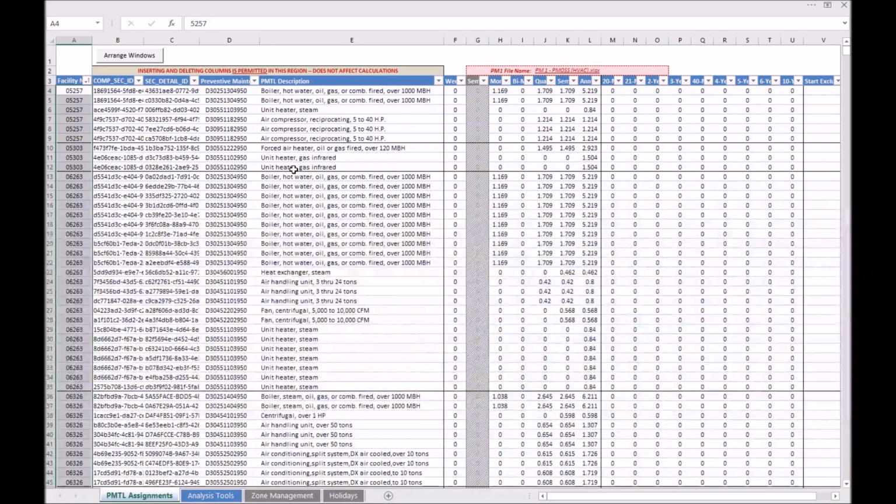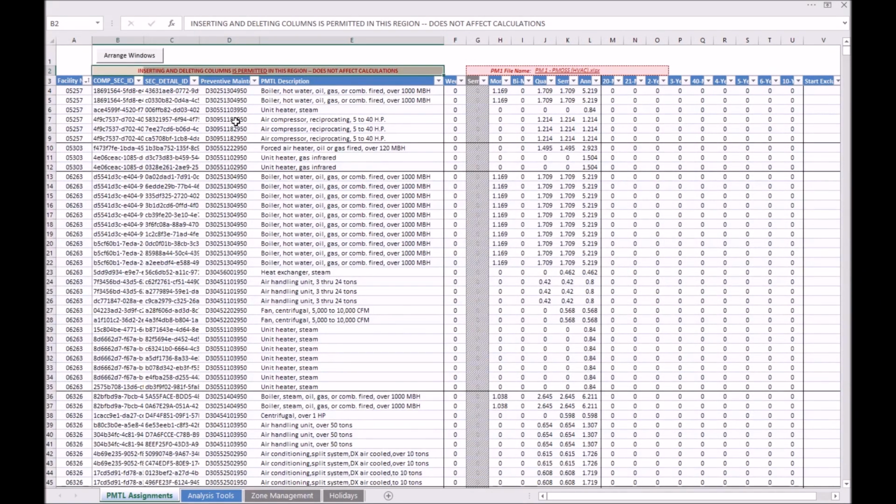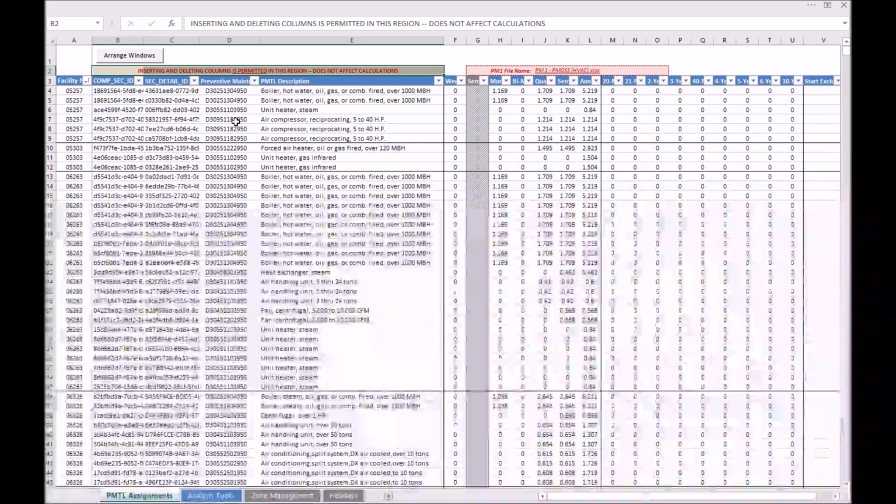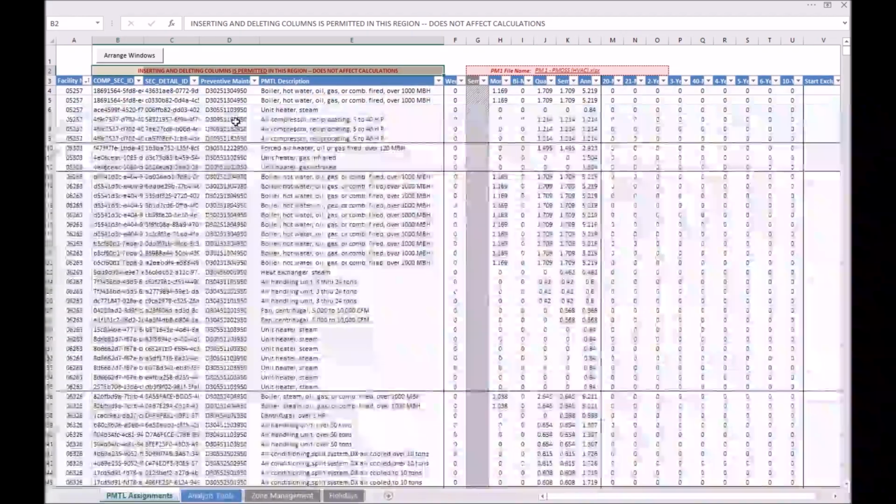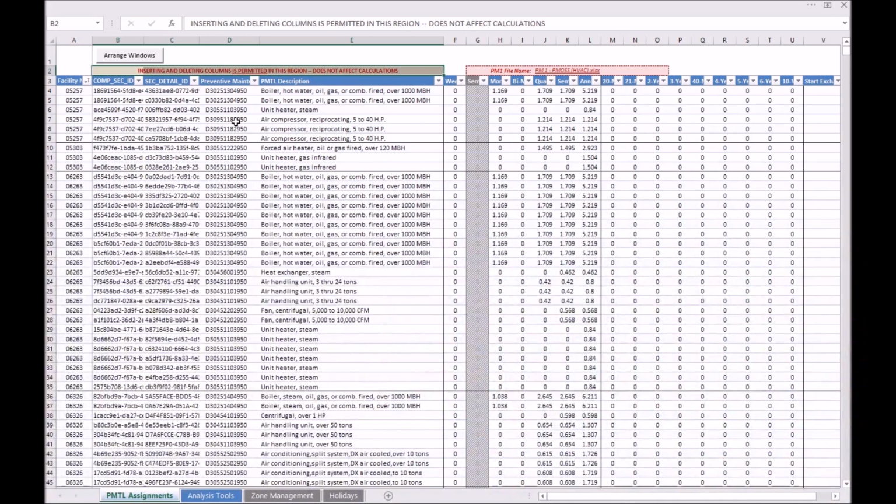The first thing I'd like you to note is that columns B through E have a header that's brown. This header states that these columns are not necessary for calculation, so you can remove them completely. You can change their feature. We've set them as a default to the PM1 report because it can help with cross-referencing whatever changes you make back into PM1 or Builder. But for now, it's important to note that you can add columns to this region and delete columns from it.